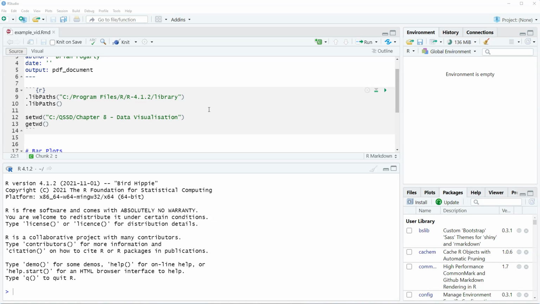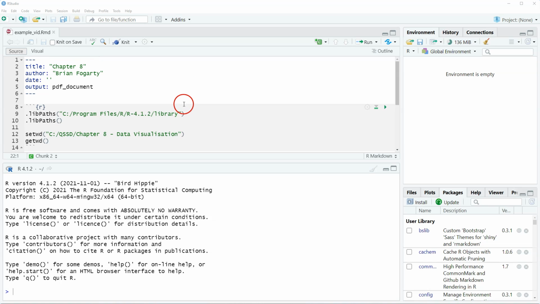So in this video, what we're going to do is take our first look at data visualization. We are going to do a very simple bar plot with just one variable. Bar plots are used when we have categorical data of some type, so nominal or ordinal level variables. Okay, I have already opened up my R Markdown file and got it saved.